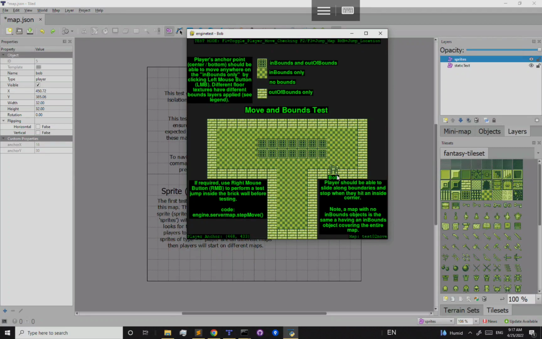Also, if you haven't played in test mode yet, the right mouse button will just jump the player sprite to any location, which makes it very easy to test. So I'm going to jump the player sprite inside the test area here. So the next thing here is the move linear mechanic.